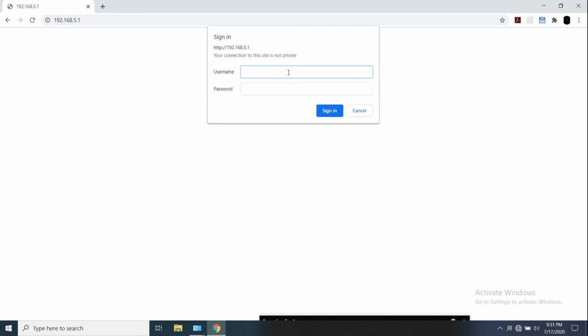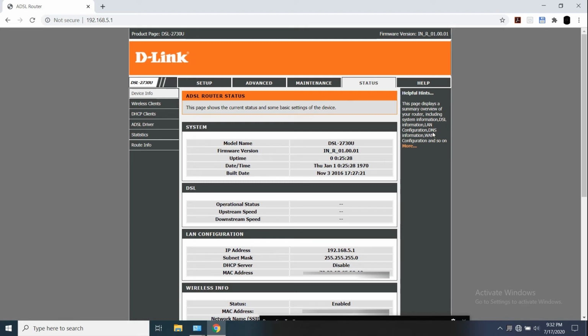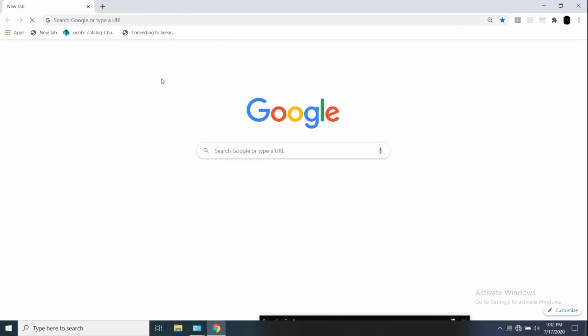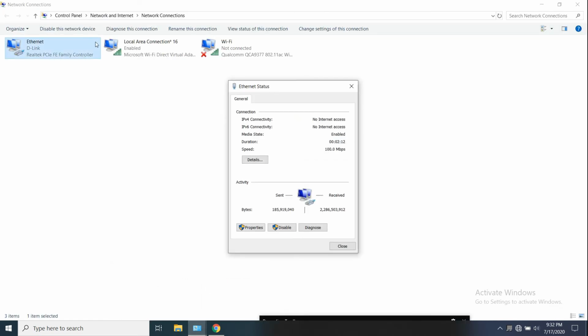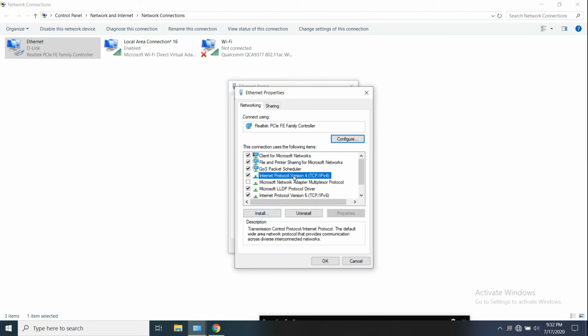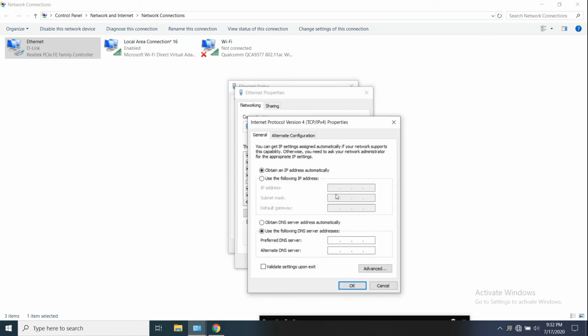Now, you will be able to access the configuration page of the ADSL modem. But, to use the internet through LAN on the laptop, you have to again set the Ethernet adapter to obtain IP address automatically.